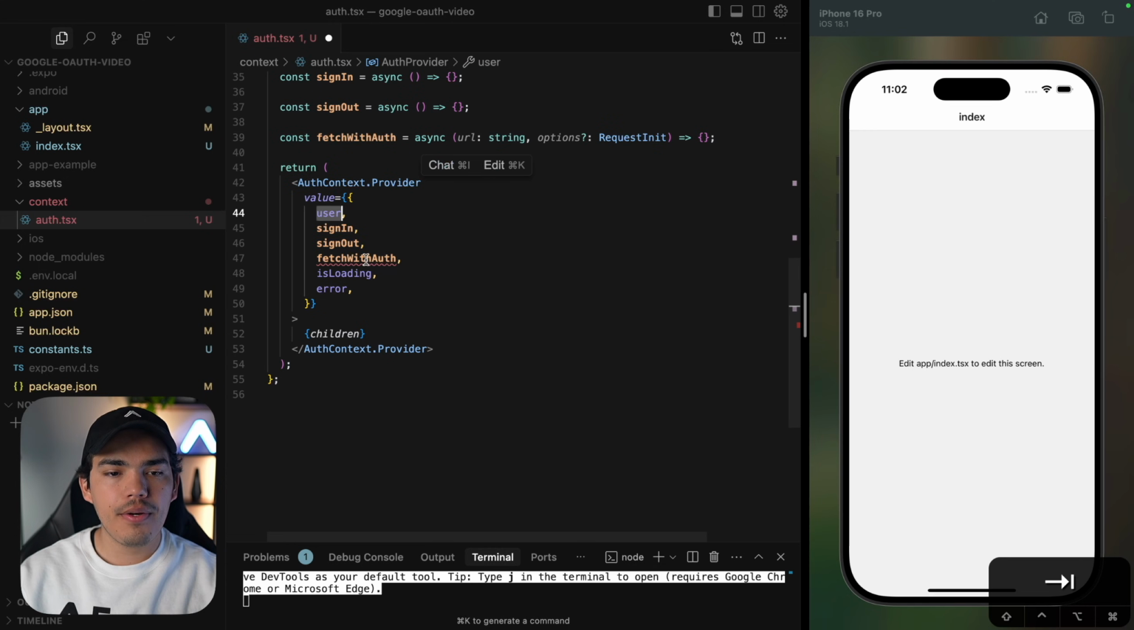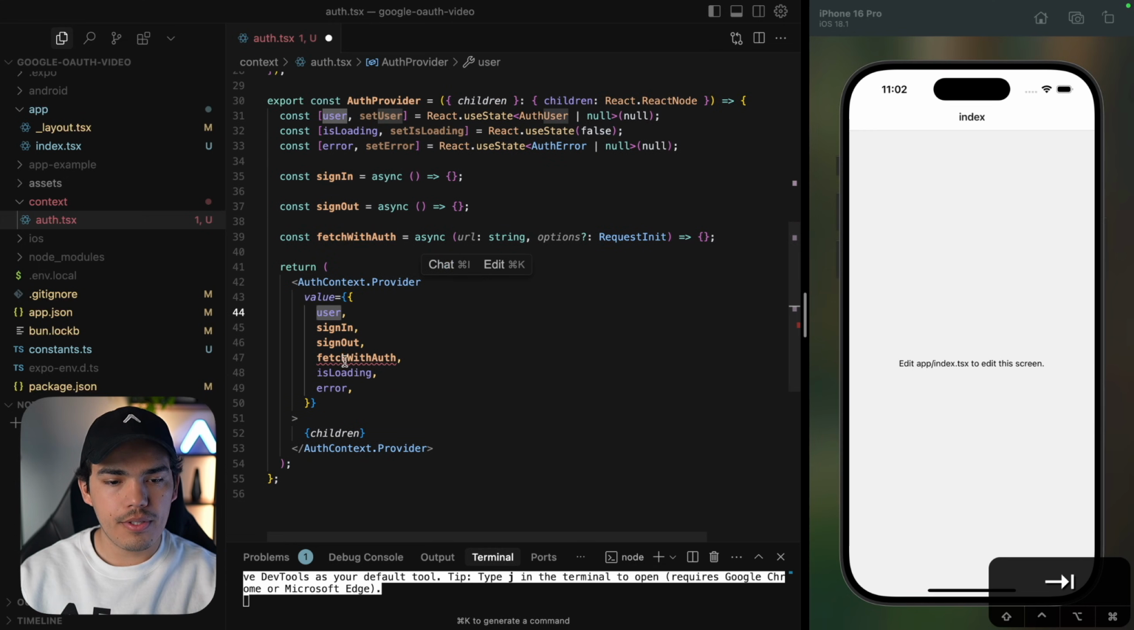Okay, so now here we are passing directly these variables that are going to be changing. But now TypeScript is complaining about this fetchWithAuthentication because it should return a response, and right now it's not returning anything. So let's just leave it as it is for now.